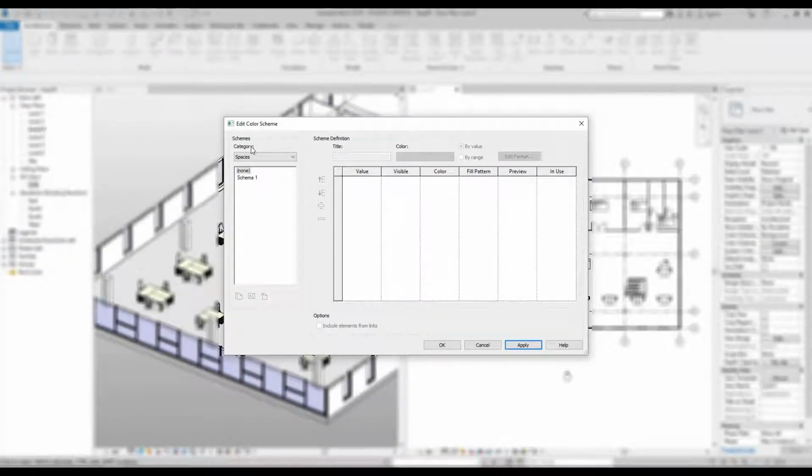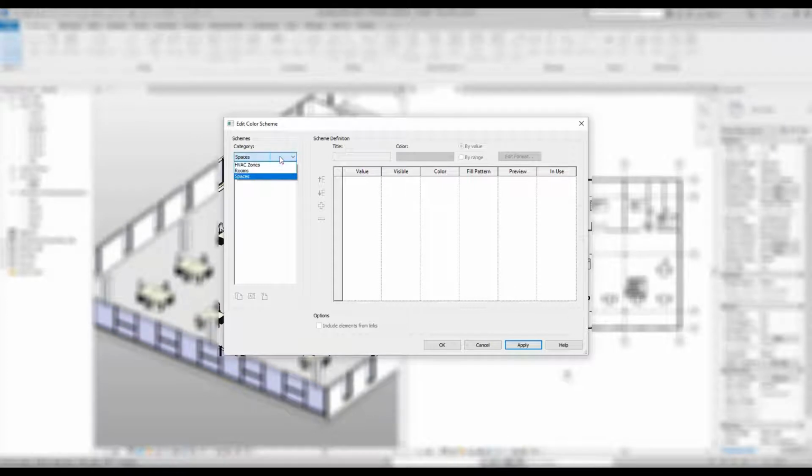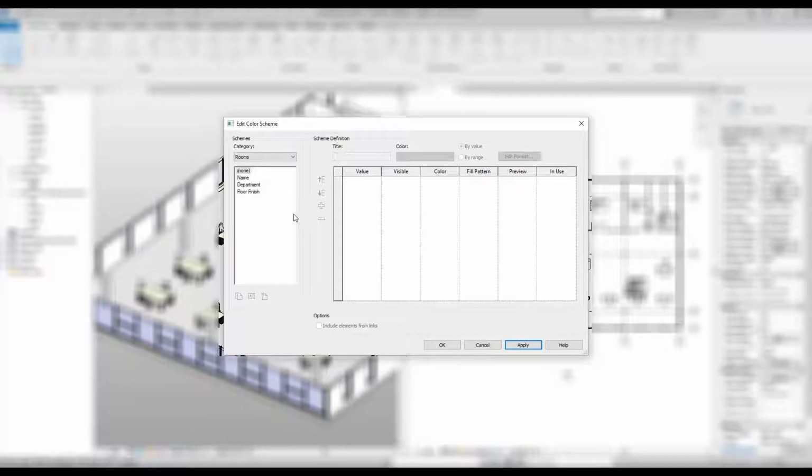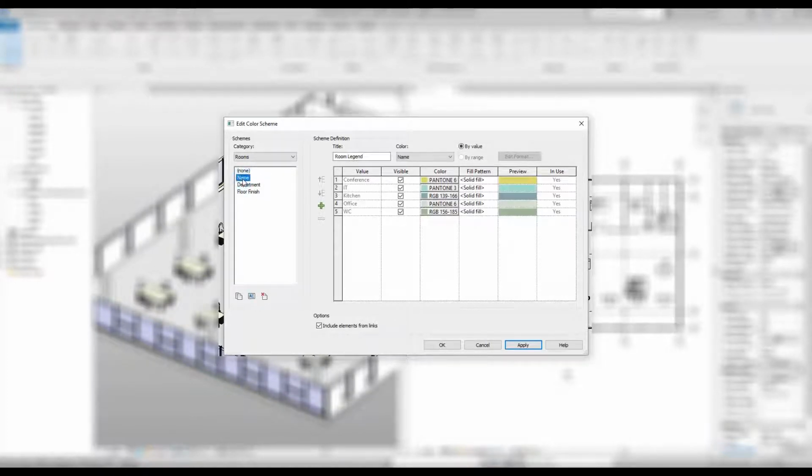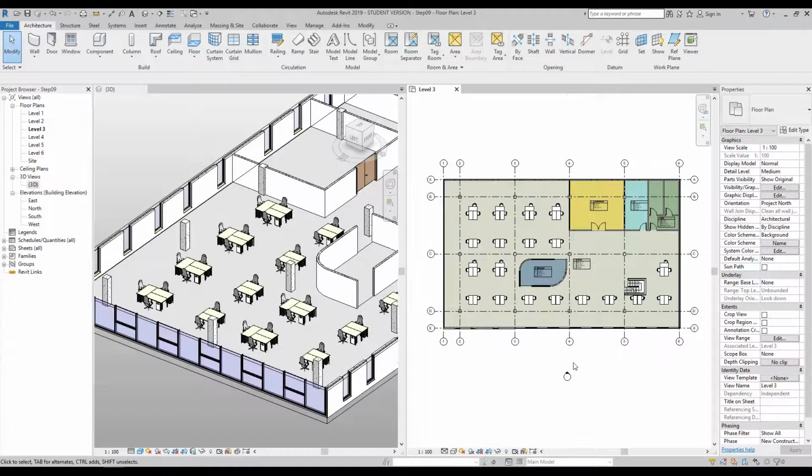Within this window, on the top left, you will notice we have schemes and category and a little button that says spaces. I want you to select this button spaces and change it to rooms. Once you've done that, new options arrive at the bottom. Here I want you to check name. Once you do that, you will notice we have some Pantone colors that arrive for the conference room, IT, kitchen, office, and WC. Once you've done that, press apply, and you will notice in the background that your room colors have now got a color scheme. Press OK to finish this.